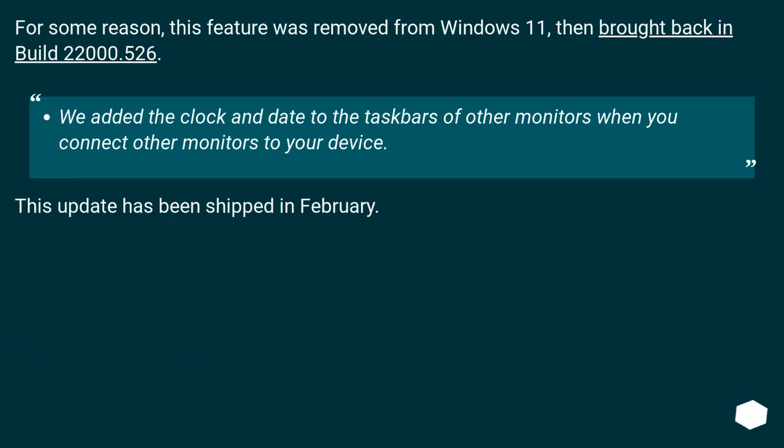For some reason, this feature was removed from Windows 11, then brought back in build 22526. We added the clock and date to the taskbars of other monitors when you connect other monitors to your device. This update has been shipped in February.